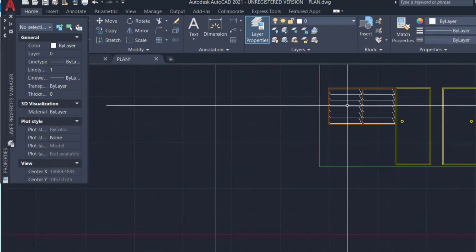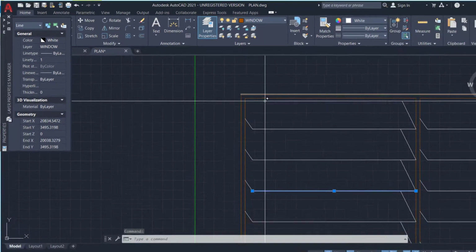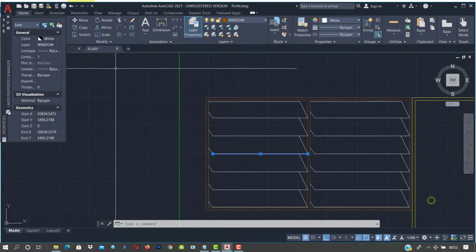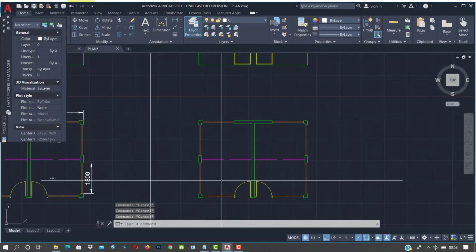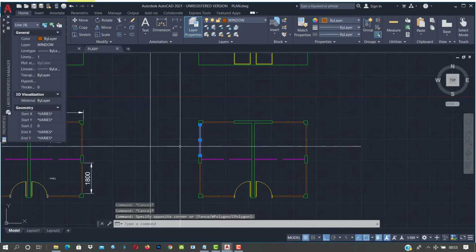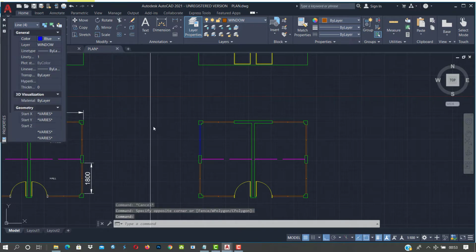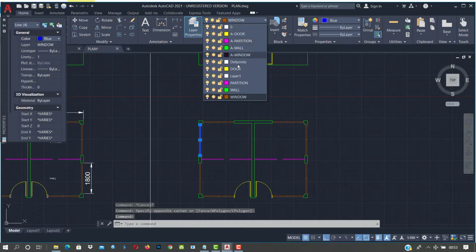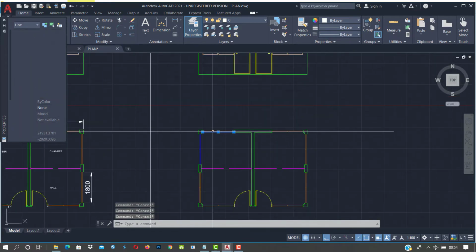For example, this window has a window layer, but I realized that it's not brown. What did I do? I just came here and changed the color. So the color will be different, but it can be in the same layer. For example, I want to change the color of this window to blue. I can just change it. But when I turn off the window layer, it will all go off. Maybe I want to freeze it. I didn't use the same layer for it.